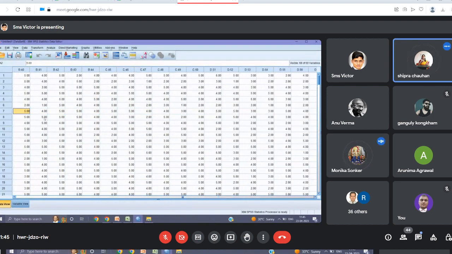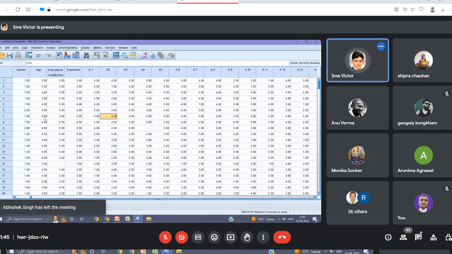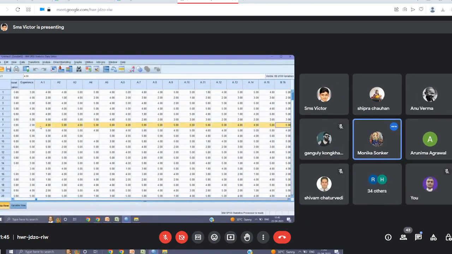No. There is something else missing. There was a mistake. It will not take because there was data missed. That's why before doing any analysis in SPSS, what do we have to do? We have to do data screening. Check the data properly.